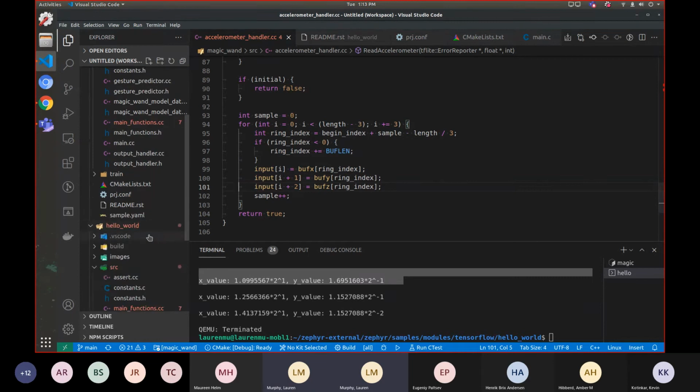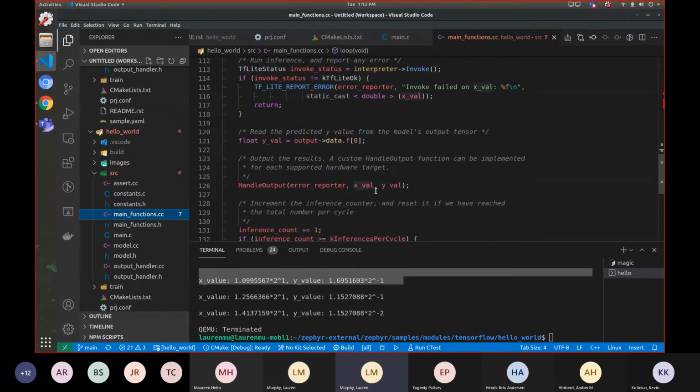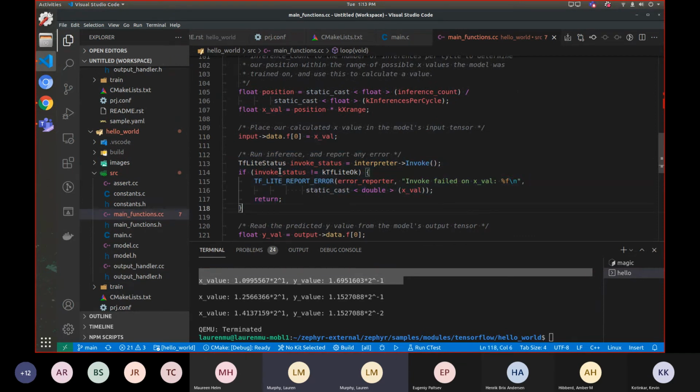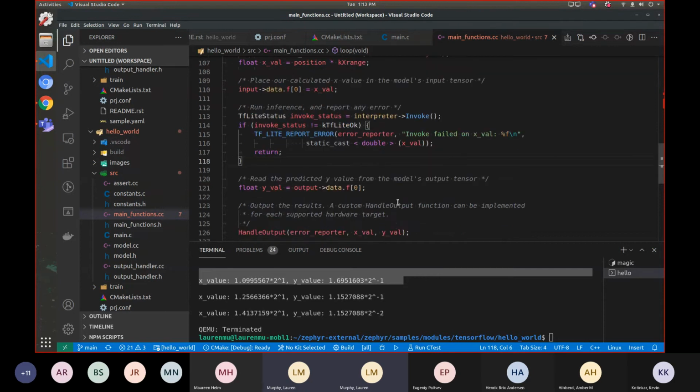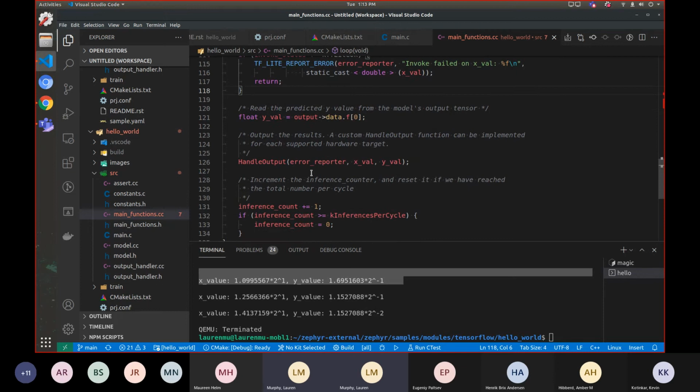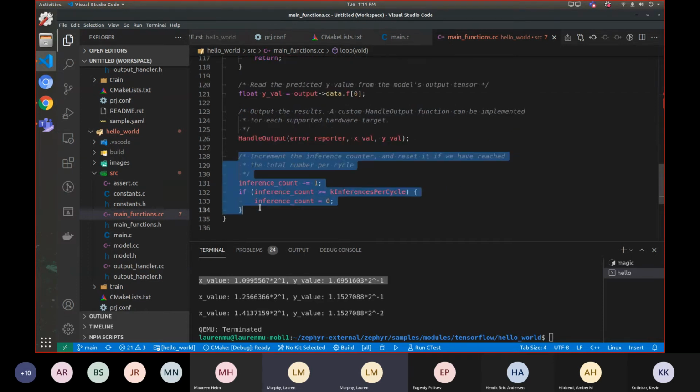So let's go back to the main function. Put it in, run the inference, and report any error that you want if it failed to invoke. And then once you've run the inference and it's successfully completed, read it out of the output. I already talked about what the output is. It's just a single integer, which is the Y value. Once you have that read out, you can come up with your own custom error handler or output handler to output the result. In this case, it's whatever's printing this. I won't show you that, but it's taking those float values and printing them out in a readable format. And then, of course, repeat your inference. So those are the basic key components, kind of generic, illustrated through the Hello World example, of what you need.